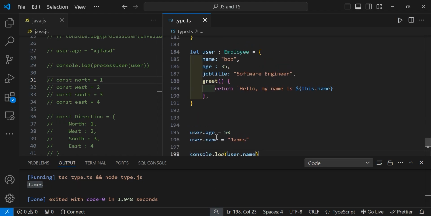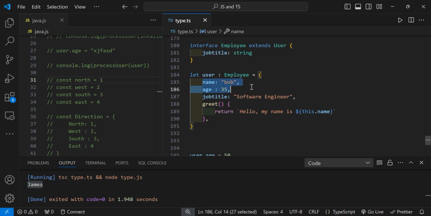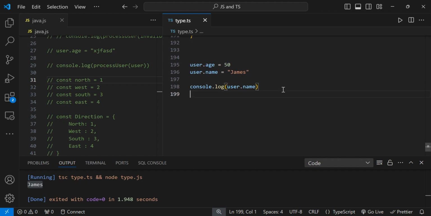So sometimes you don't want to update all these properties. You want to keep the name of the user consistent throughout the program. So how can we stop someone from updating the property values? And for that, TypeScript has a special keyword called the readonly keyword. And this keyword only allows us to read the values of the properties. We cannot update the value of any property.